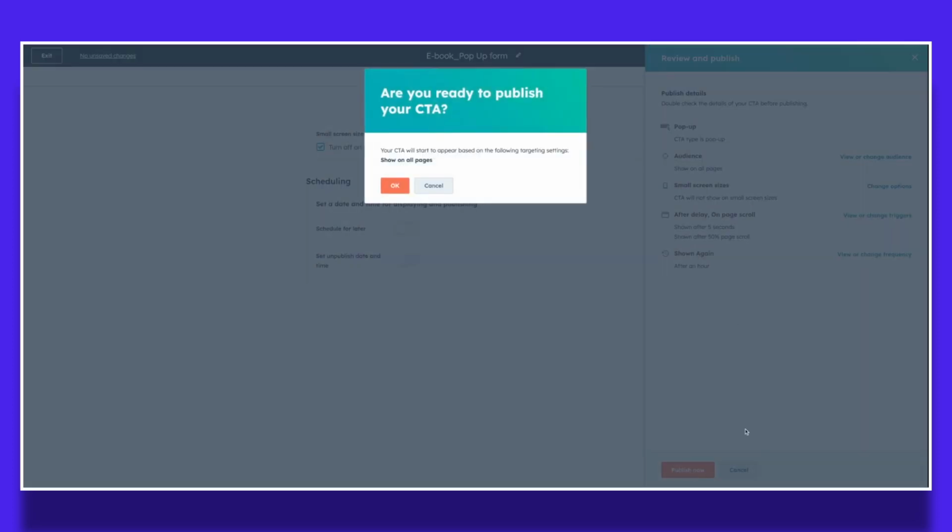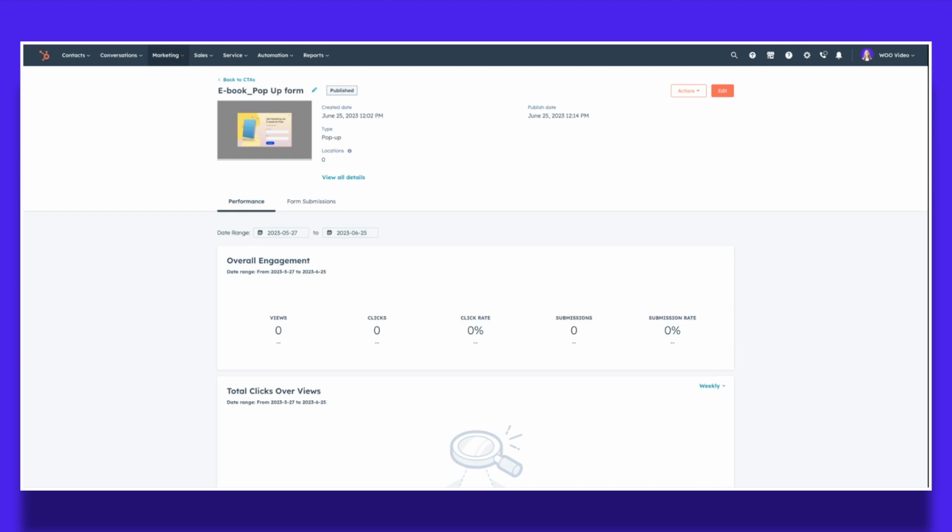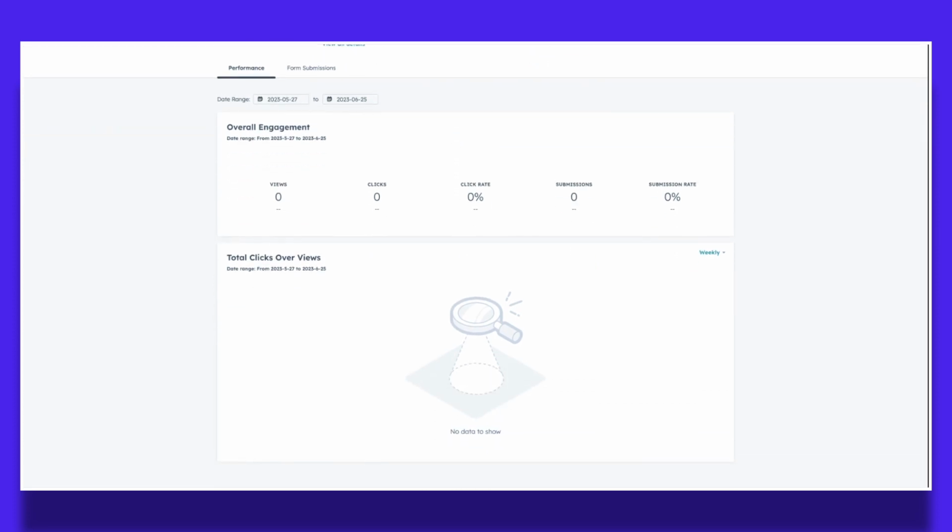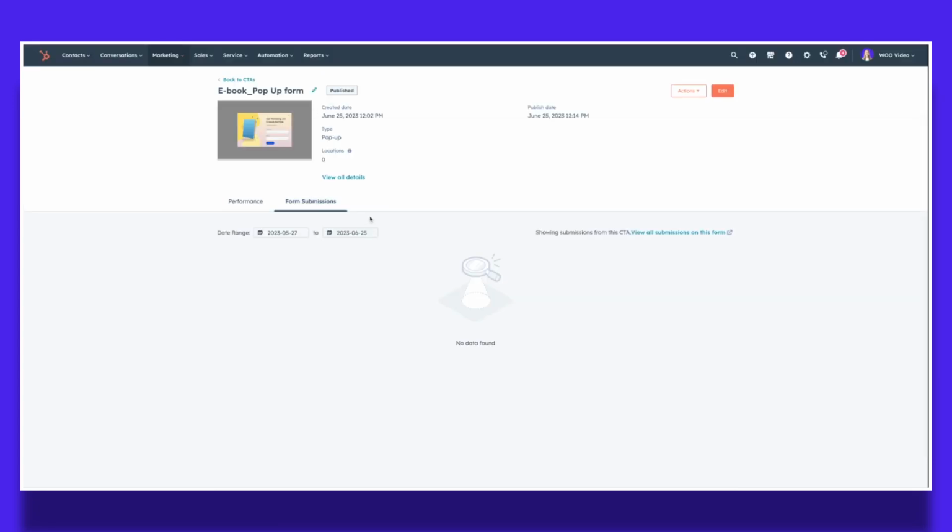We're going to click publish now. And I'll click OK. And congratulations. So our pop-up form is live on our website, and that is amazing. So all the leads that you're going to capture, you should be able to see it on your HubSpot interface. You can also see your overall engagement, CTR, submission rate, and things like that. And under form submission, you're going to see all your entries reflected over here.